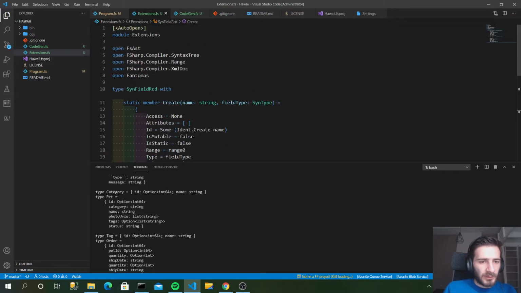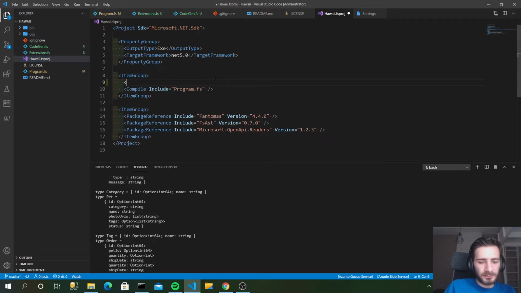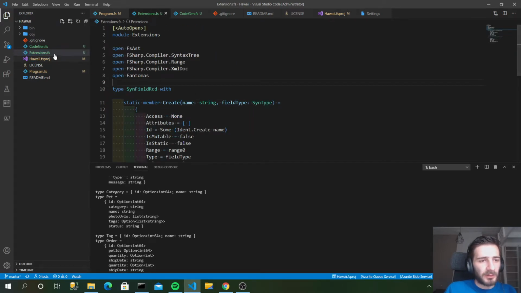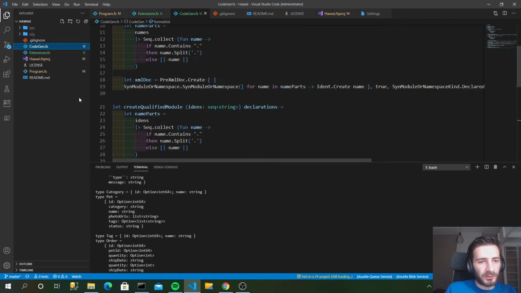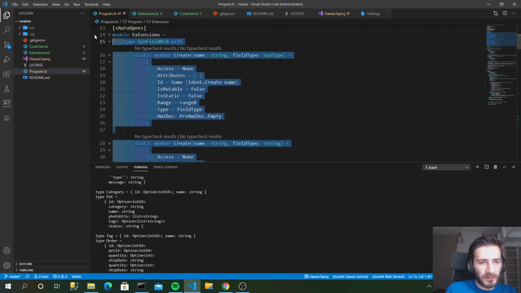Okay, so I moved those into extensions. Let me add that to the project. If you're using Visual Studio, of course, you wouldn't need to do this, because in Visual Studio you could just add the file and it will automatically be added. So we have extensions. We also have CodeGen, which I refactored a bunch of functionality. So I could basically remove this in here.